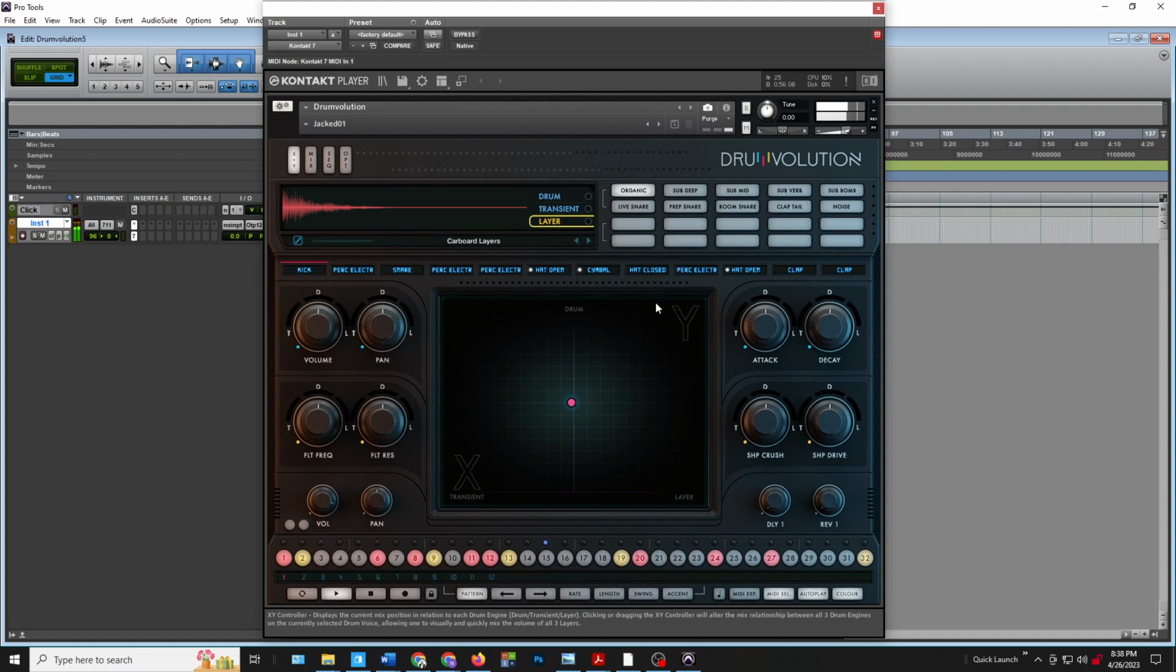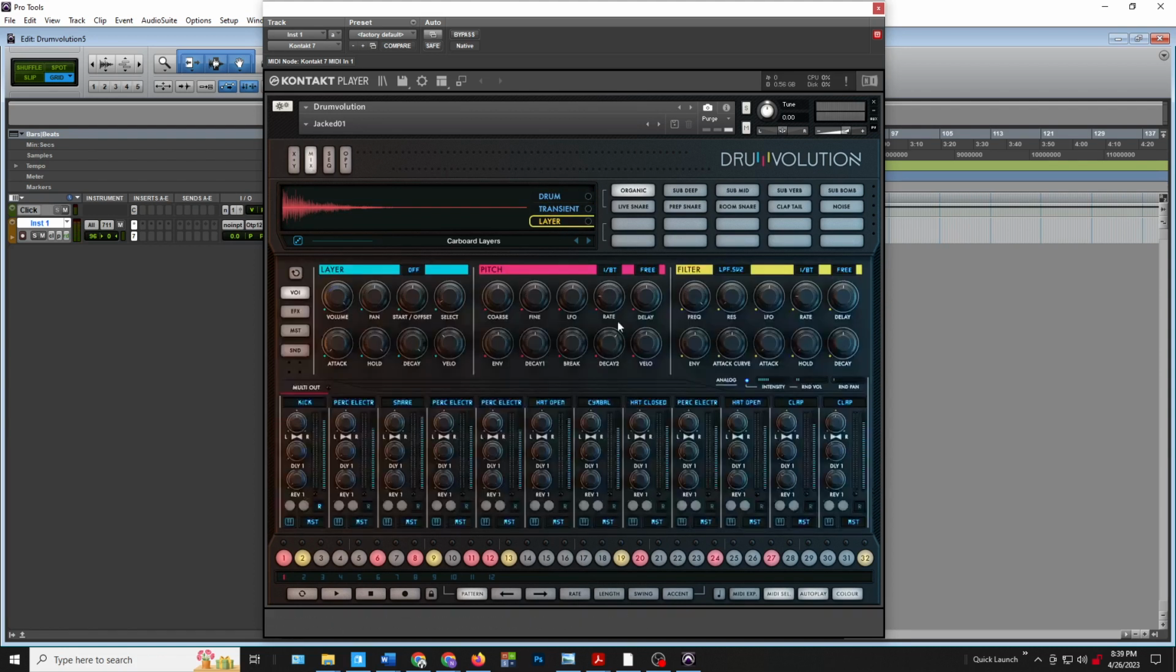All right, there's a lot of adjustments you can make. This application has tons of different ways to adjust things. You can pan things, like you can pan the transient to the left and the layer to the right. You could have different filters, different attack and decay, and that's just for this window. You can go to the mix window and get even more cool stuff.